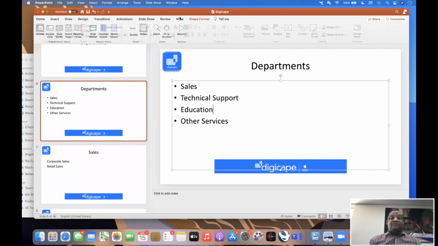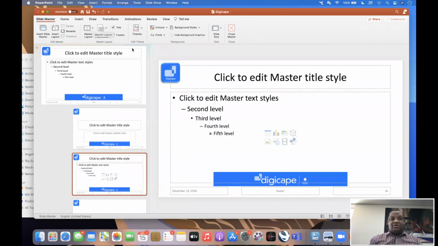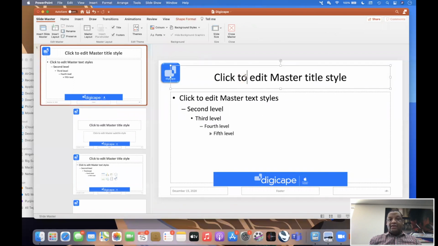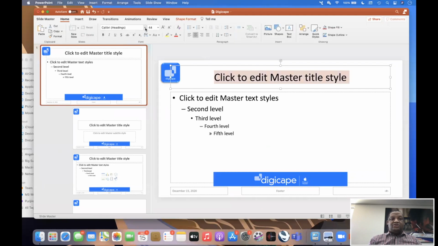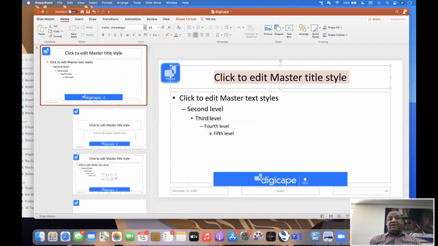So I'll go back to my view menu item, slide master, and within my slide master, I'm going to change my font now. So I'll go to my header. This is now my slide master. So I'll highlight my header and I'll go to home and I'll change this to Graphik, which is there at the top because I selected it already, and I'm going to make that regular.